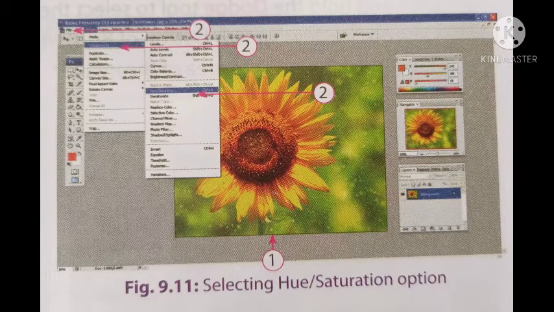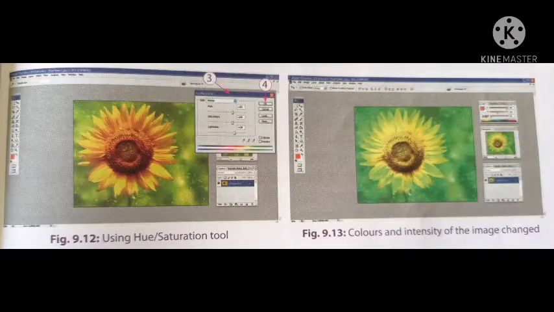First, open a scan or digital image. Click on the Image menu to select Adjustments options. A drop-down menu appears. Select Hue Saturation option. A Hue Saturation window appears on the screen. Click and drag the Hue Saturation sliders to adjust hue and saturation of the image. You can also increase or decrease the lightness of the image background by dragging the lightness slider. Click on the OK button.